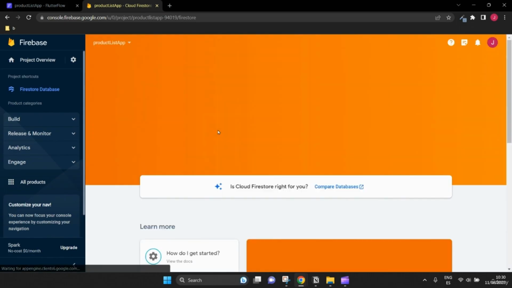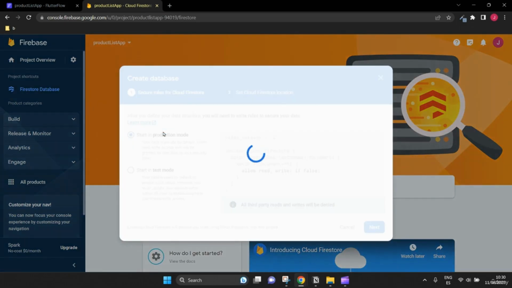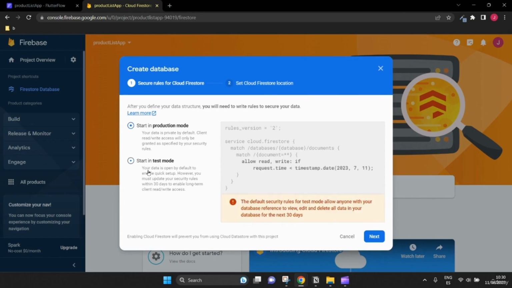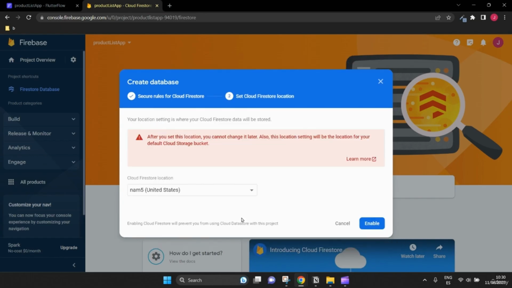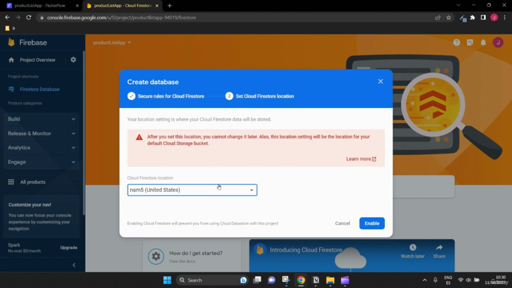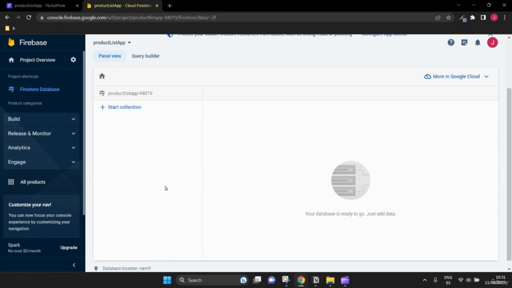And now it's going to ask us if we want to create a database. So let's just click on create database. And now it's going to ask us if we want to create the database in production mode or in test mode. We're going to select test mode. So let's select test mode and click next. And now it's going to ask for the location of the Firebase database. You can choose Europe or United States. I'm going to go for United States, but you can go for whatever option you want, and click on enable. Okay, so now everything has been set up.